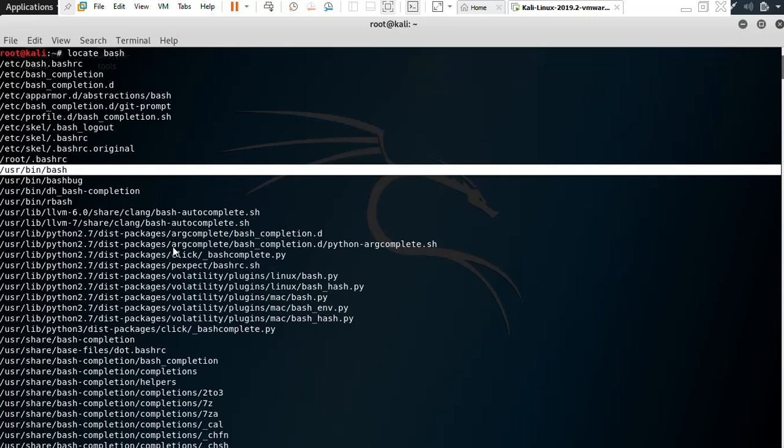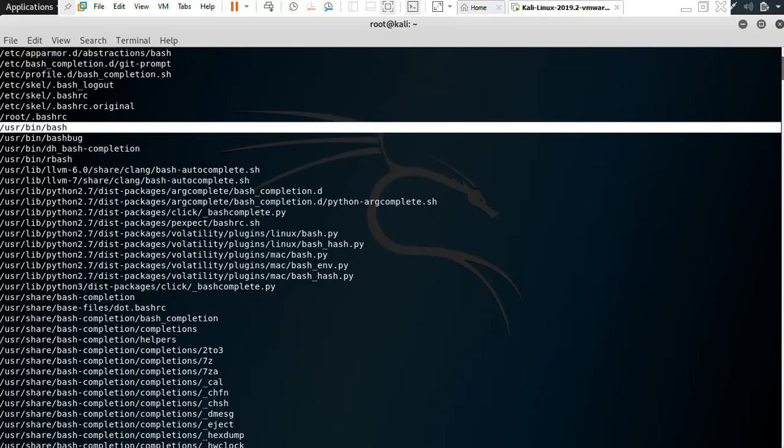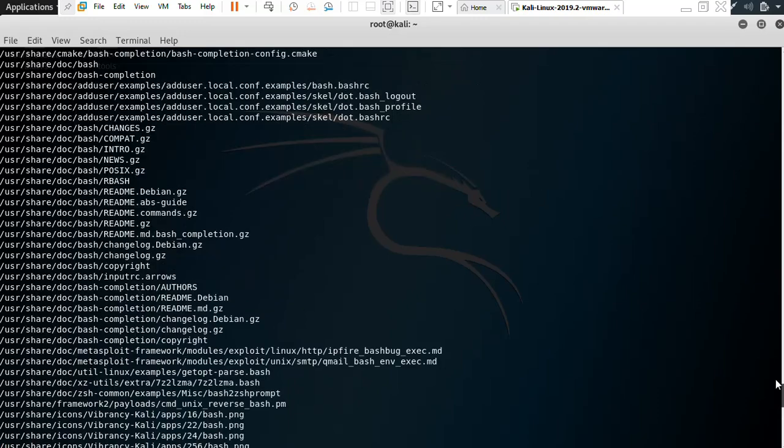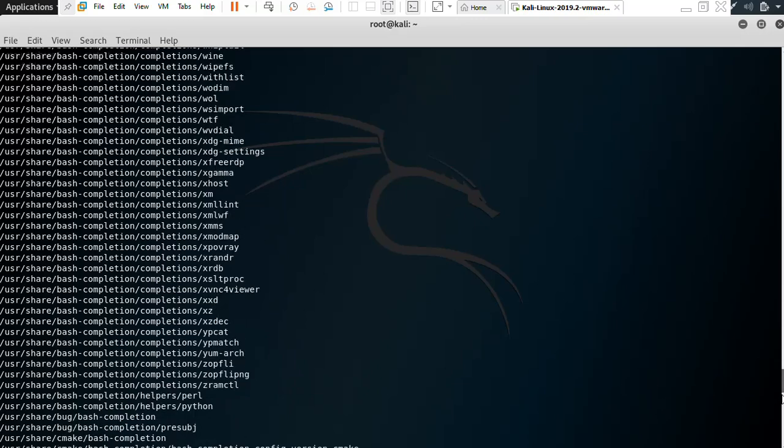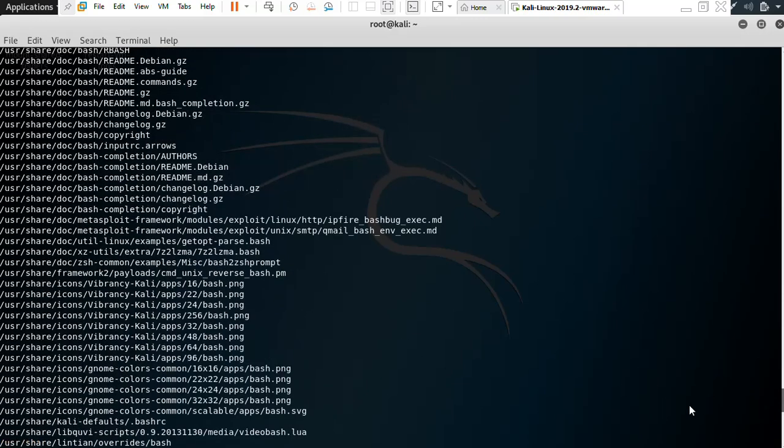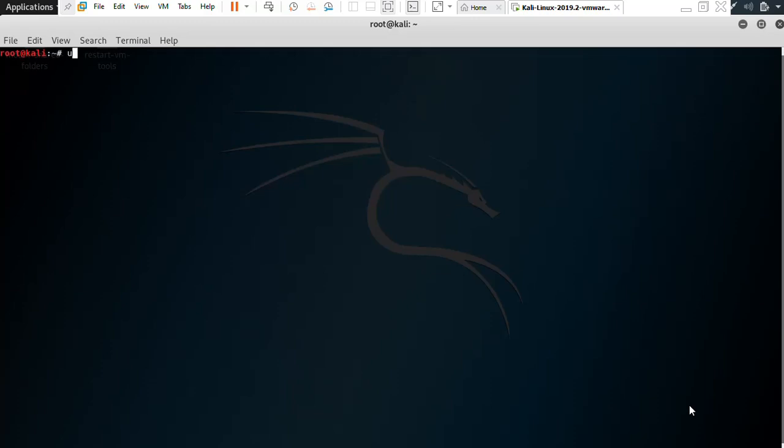Now this might not work right away. What you might need to do is update the database. So you type updatedb. Let me just do that. Let me clear the terminal. So you can do something like updatedb. Here it says command not found.